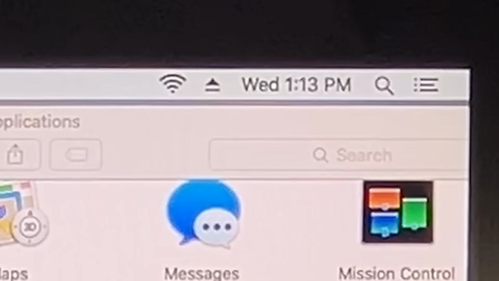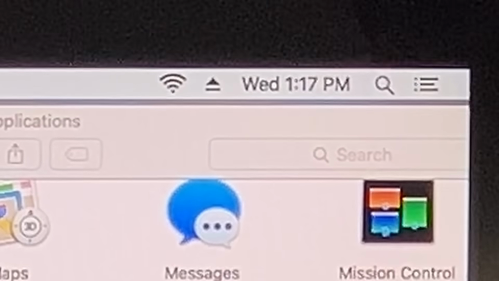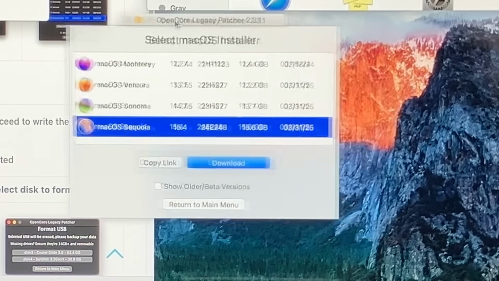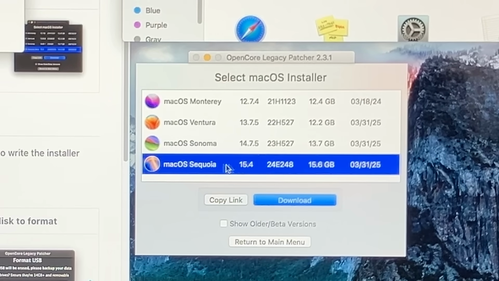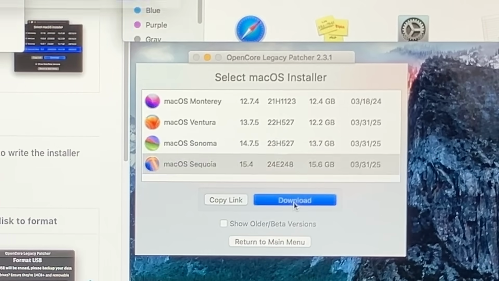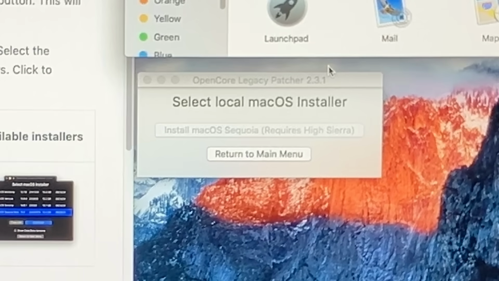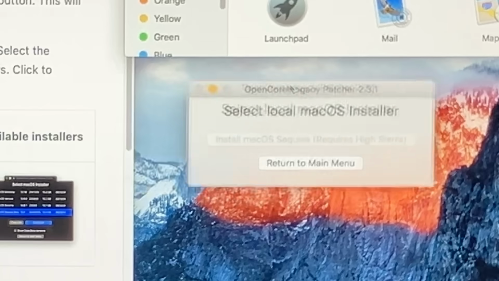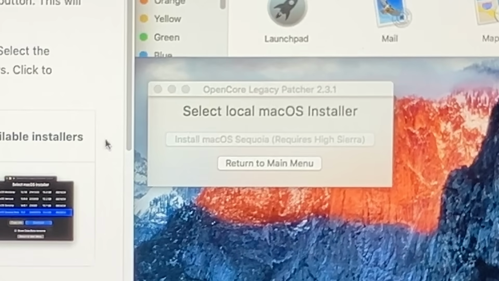And when I say moment, I mean like 5 minutes. What is it doing? I am not even kidding. As soon as I stopped recording, it actually finished doing this. Well, we're gonna go big and go with Sequoia. Download. Install macOS Sequoia requires High Sierra. Wait, what? Hey, why wouldn't you tell me before I spend 30 minutes downloading it?